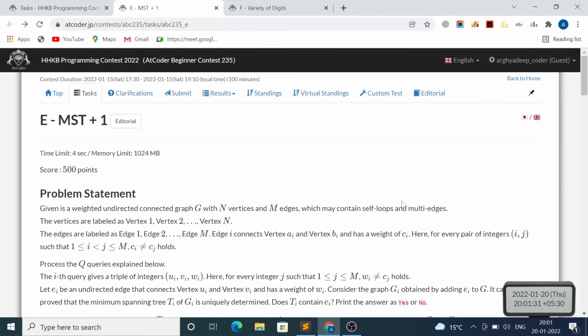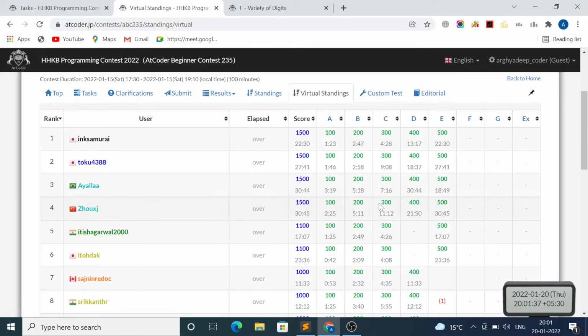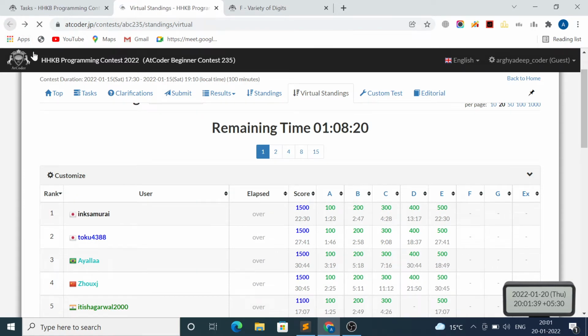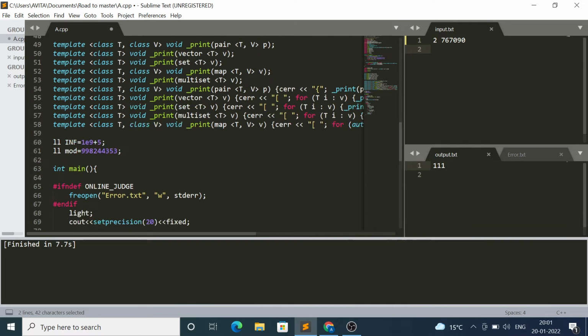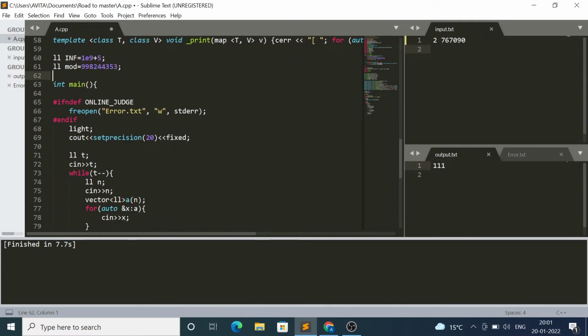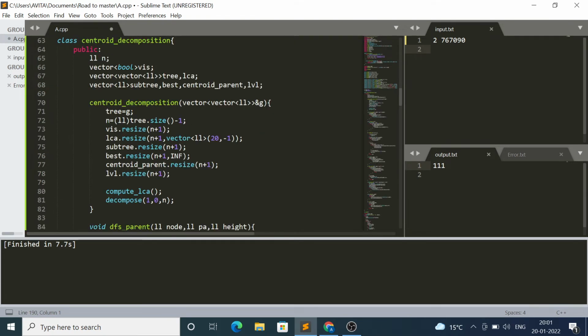Okay, so I got it. How many people solved this problem? Very few people. So I think I can solve this problem like this. I can use binary lifting here. I think I have some code written for binary lifting actually, while I was trying to do centroid decomposition, something like that. Or is it not written?